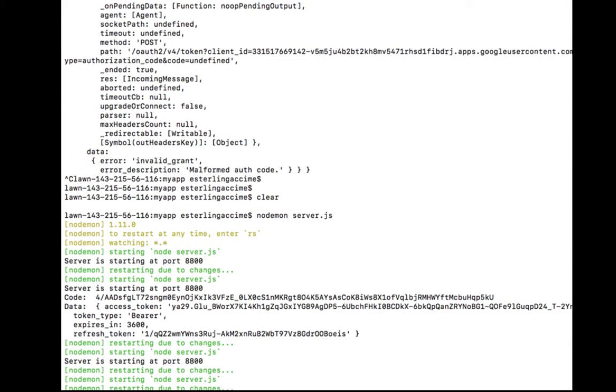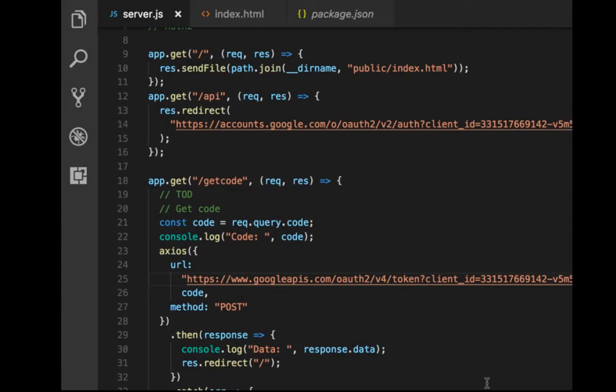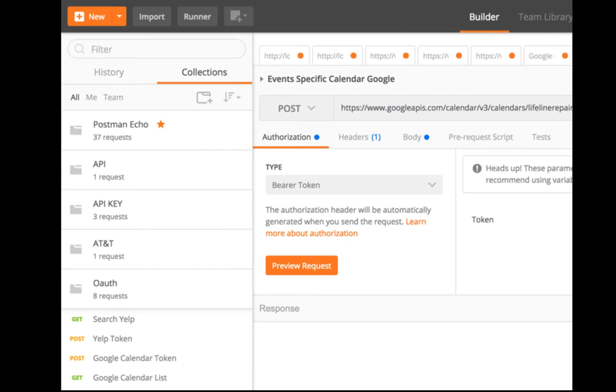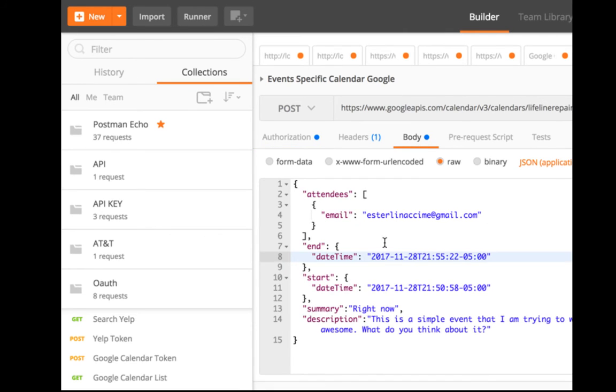This is my token. Where is it? This is my token, and just replace it with this. I just did. Now the only thing I need to do is, this is the email that I want to post it to, and I just need to adjust the time.